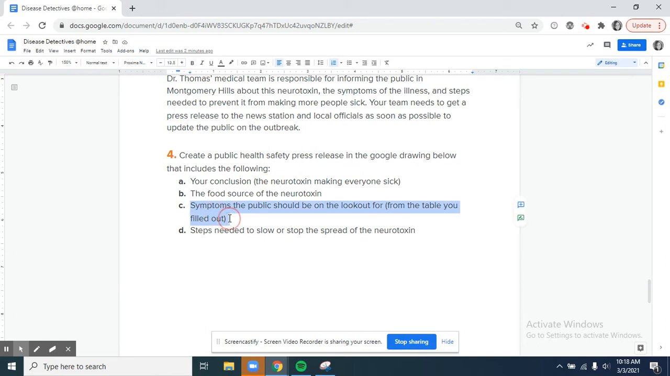The next thing you want to include is symptoms that the public should be on the lookout for. So you want to find this information from the table that you filled out in the previous section. So what symptoms were all of your patients experiencing? Were they all getting nauseous? Were they all feeling weak, etc.? Okay, so this is going to help patients recognize if they have been infected with this neurotoxin.